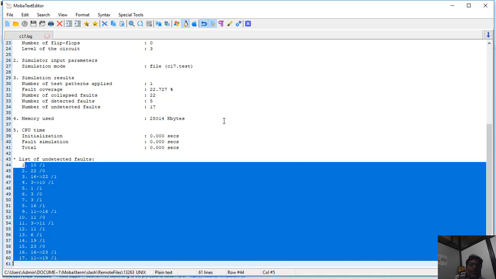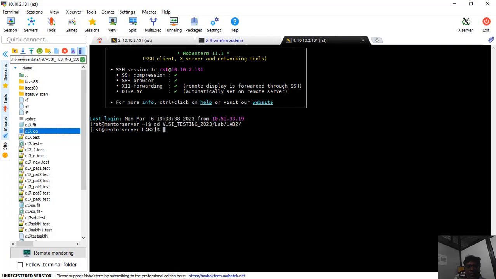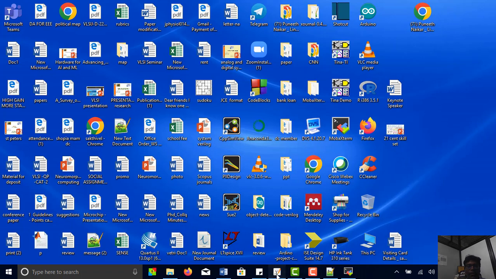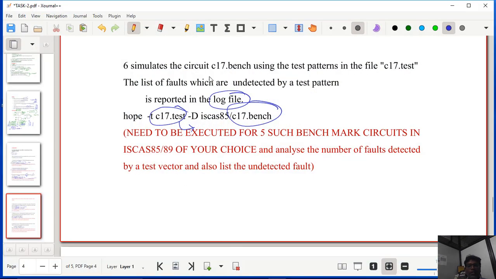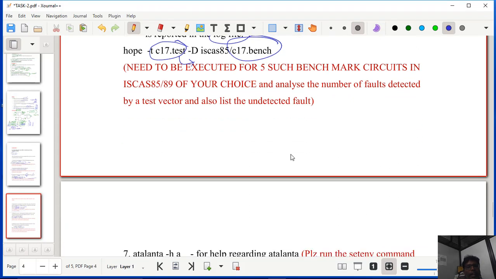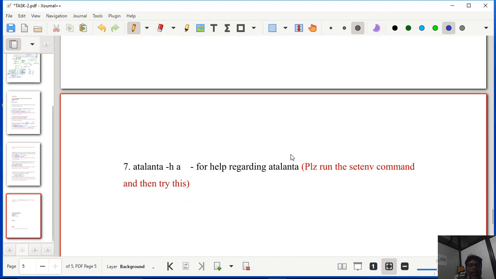Like this, you will have a log file for each and every .bench circuit which you are trying to run. So for this, you are supposed to go ahead with 5 different benchmark circuits, get their log files and see what the undetected faults are.